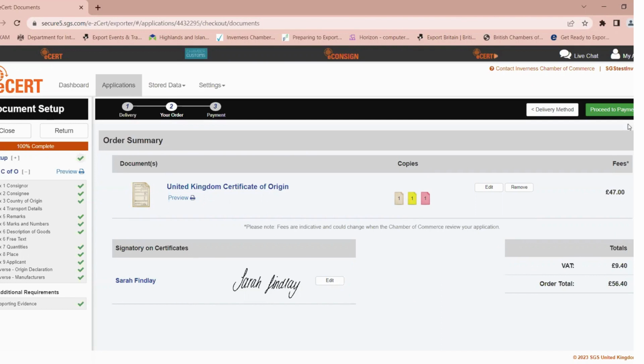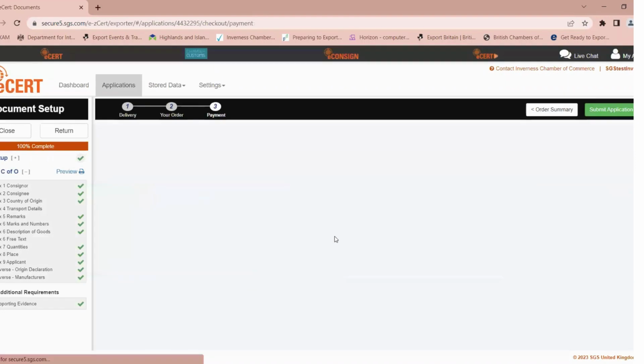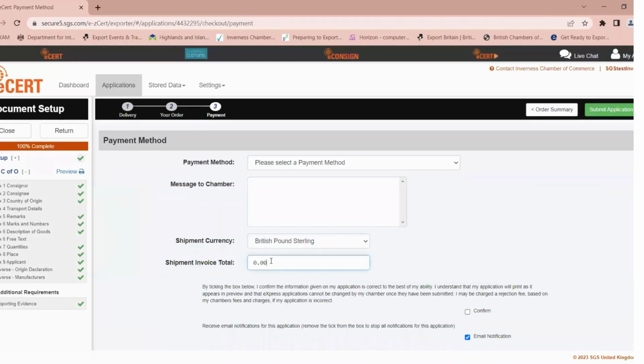And when you proceed to the payment page, it will ask you to type in your invoice value. So this is your invoice for your shipment. And that's just used by us for statistical purposes, so we can see the value of the goods being exported and the value that we're providing documentation for. It will also give you the option to insert a message to the Chamber and select your payment method.